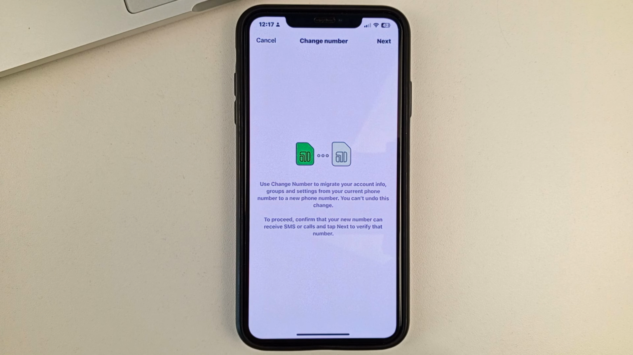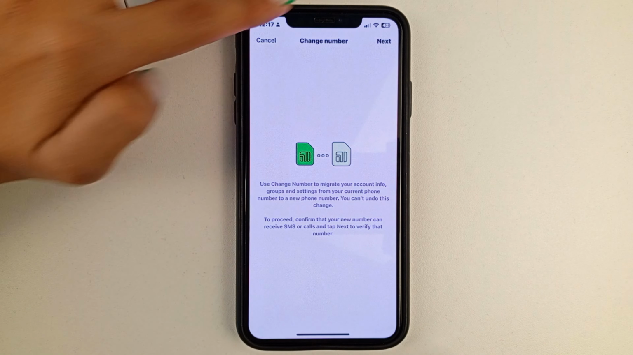Now you will be taken to a page like this. Don't be afraid, friends. This page tells you that you can transfer some of your information from one number to another. Just click on it.